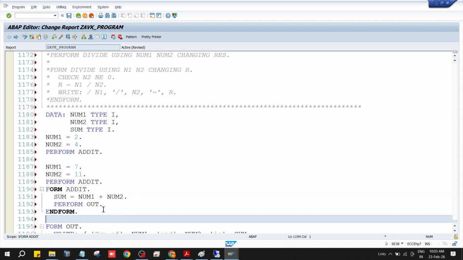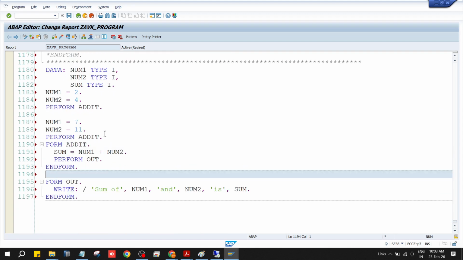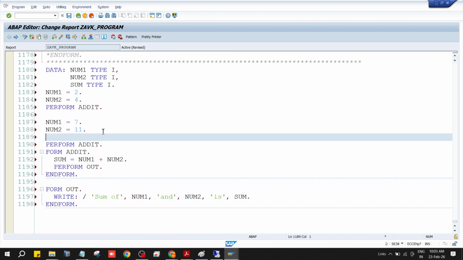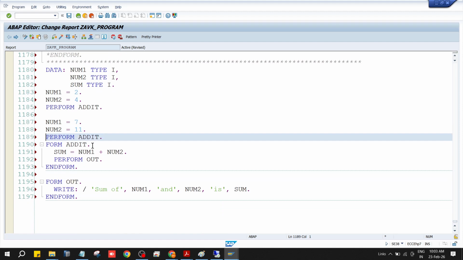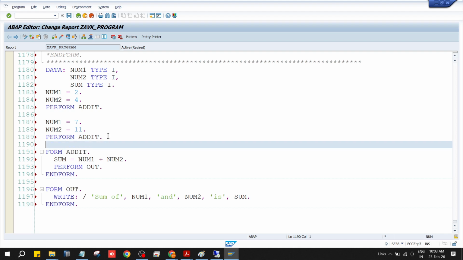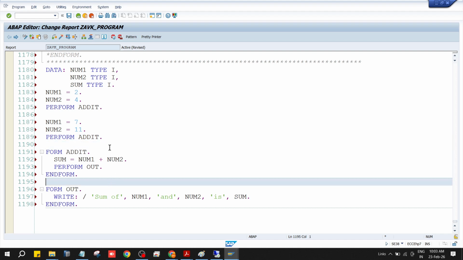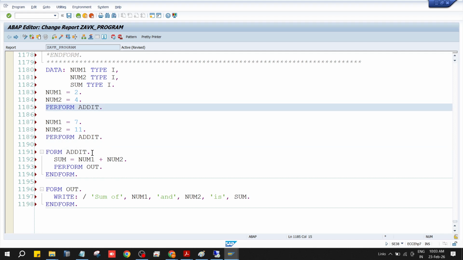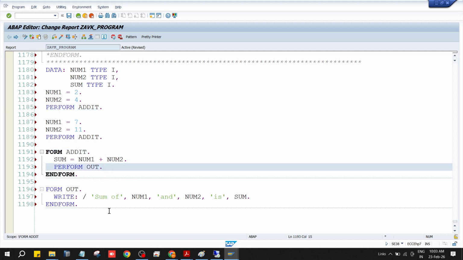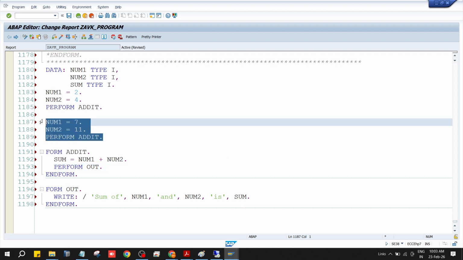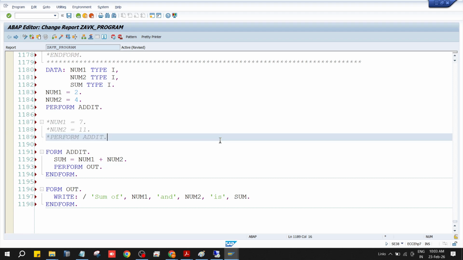Okay, so there are two subroutines, add it and out. Correct? Add it and out. So now we will see where is the out. First we are calling add it, internal calling out, sum of so and so. So the best way to call is to go one by one.